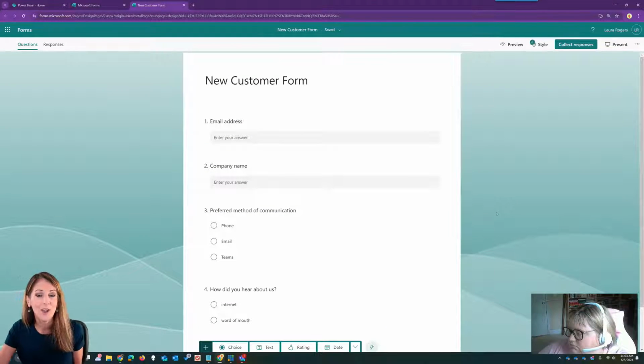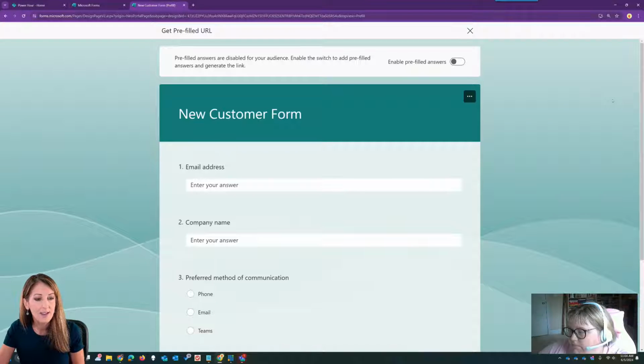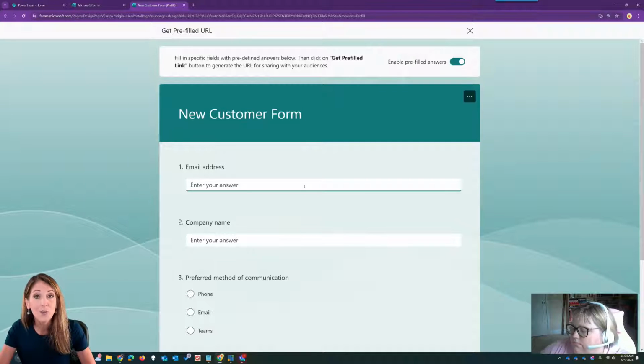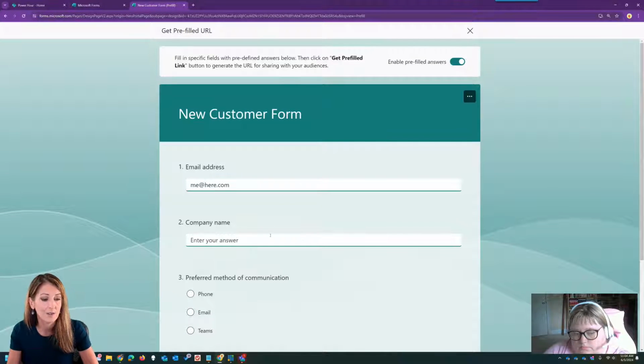All right, so the idea is that I just want to make this super simple so that I can show you how this new pre-filled concept works. So you've got a form, and what you do is you go to the little ellipsis at the top right, and you choose Get Pre-filled URL. And then here's what you do. You just toggle this Enable Pre-filled Answers, and then you fill in what you want it to have in it. So I'm just going to hard code something, and then I'll show you how you can do this dynamically too.